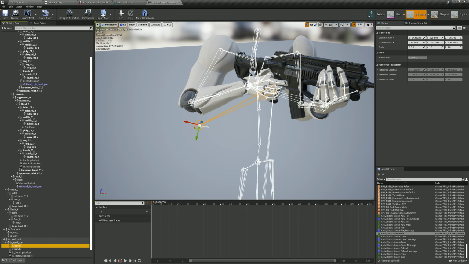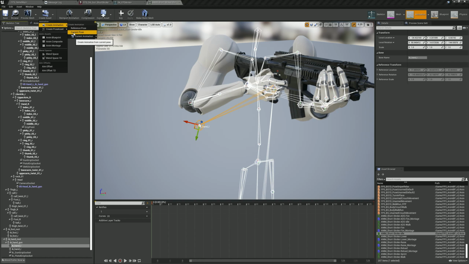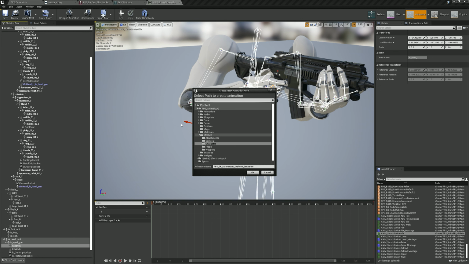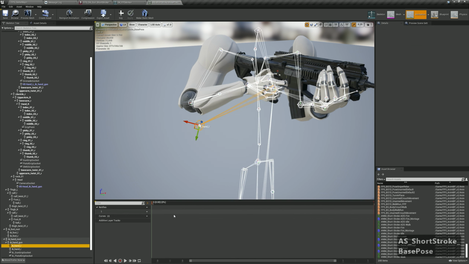So first we need to save out what we have here as a pose. So we'll go create asset from current pose. We'll just select our animation here and we'll just call this AS short stroke base pose. So here we have a one frame animation. That's just our base pose.